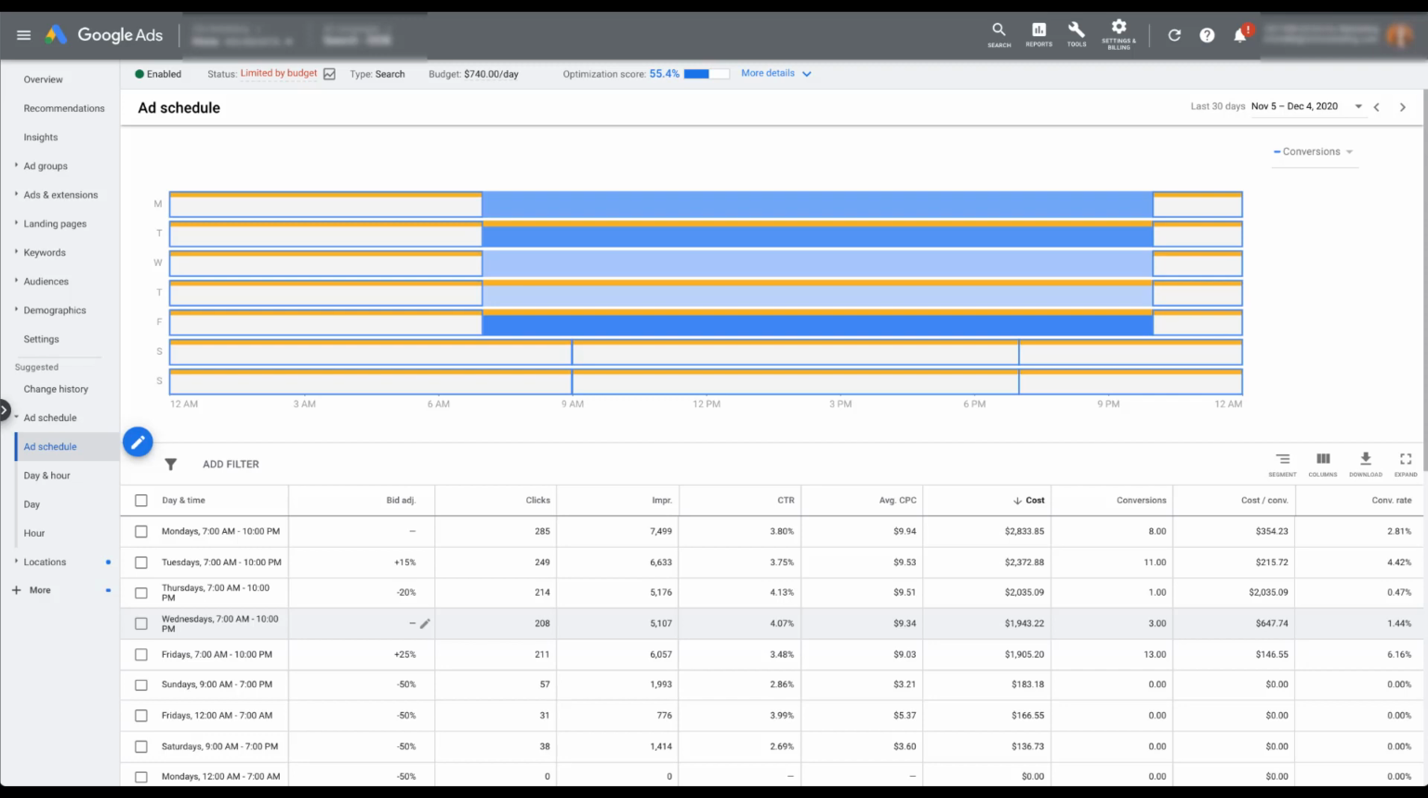To close out, I do want to show you how you can analyze performance for your day parting outside of the ad schedule, because I think that will be important when you decide to make changes to your ad schedule or if you're trying to decide if your ad schedule should be a certain time frame.